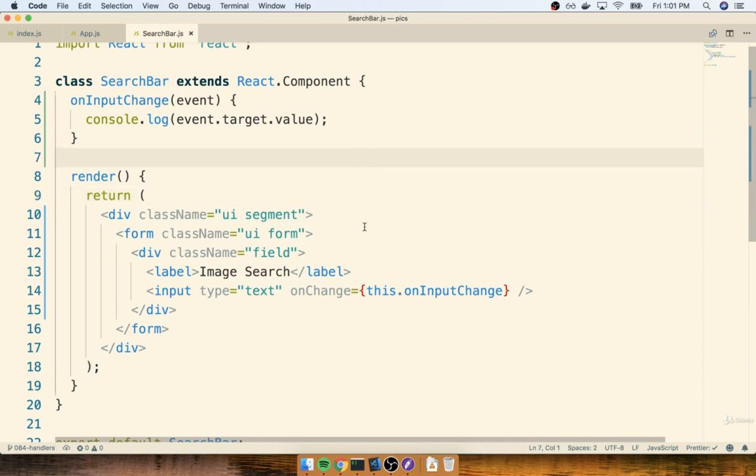So let's take a quick pause right here. When we come back to the next section, we're going to learn a little bit more about how we're going to use the value that is coming out of this event object.